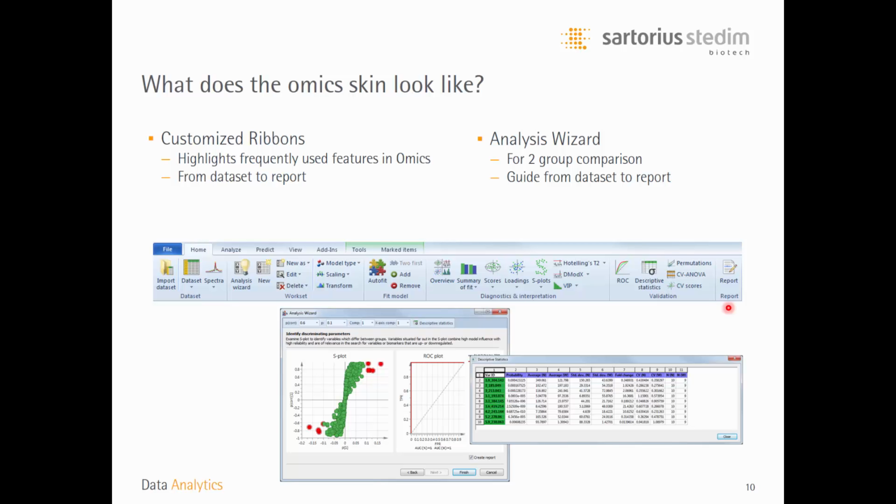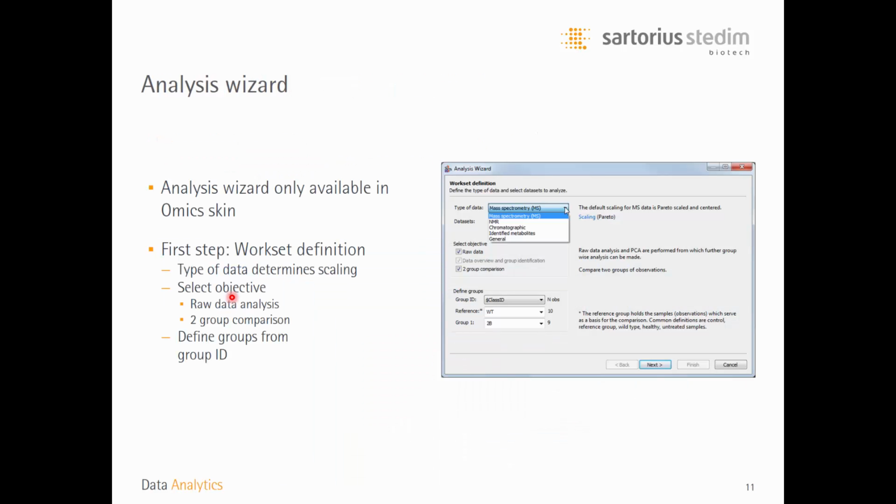For a person that is perhaps less familiar with omics data analysis and the SIMCA software, the Omics skin also comes with an analysis wizard by which you have a very guided workflow towards a very specific problem, the two-group comparison problem. And if you're launching this analysis wizard, you also have a guide from dataset to report. And this is what we will be targeting in the next couple of slides and also the software demo. So once you have launched the analysis wizard, this is the first view you will see where you're defining the work set.